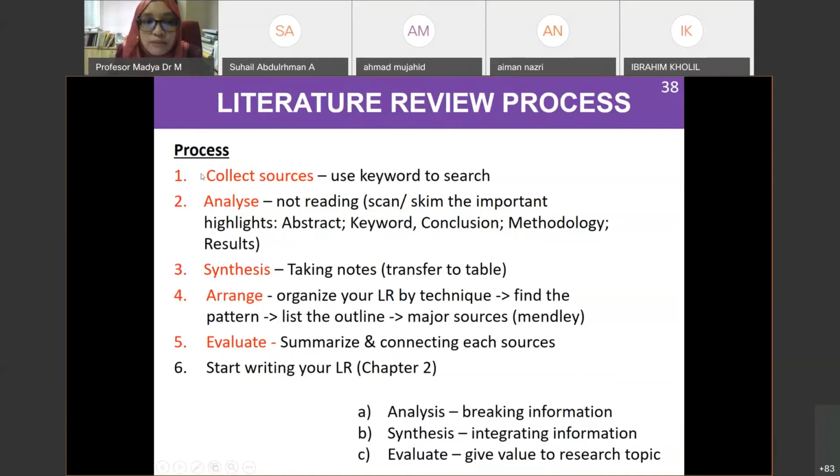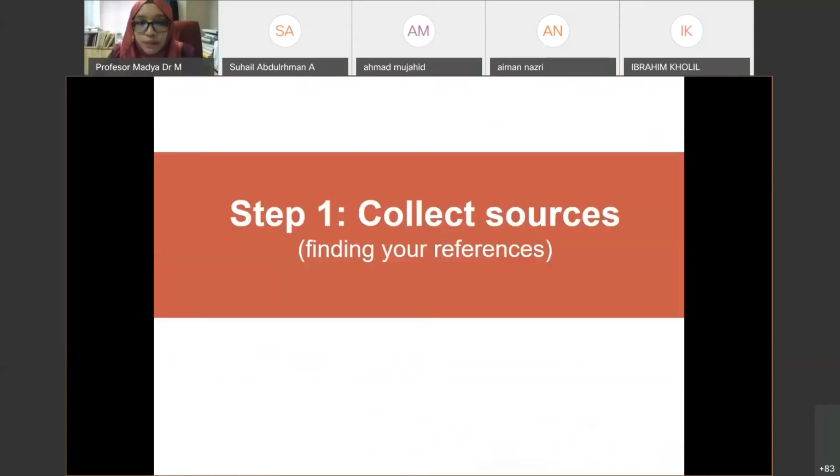Most of the time when I look at some student reports, thesis reports, they are lacking in a few of these, especially synthesis and arrangement of the literature review. They only analyze it. They take one paper, analyze it and make it into a sentence, summarize it. That is wrong. And for today I'm going to share with you examples of a good literature review and a poor literature review. So step 1.